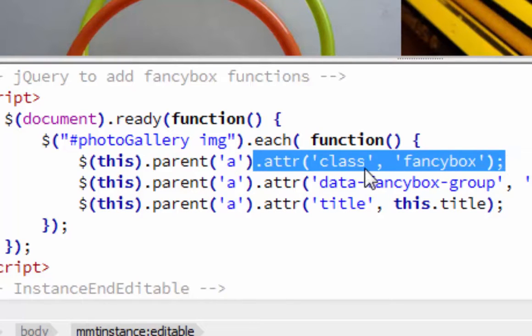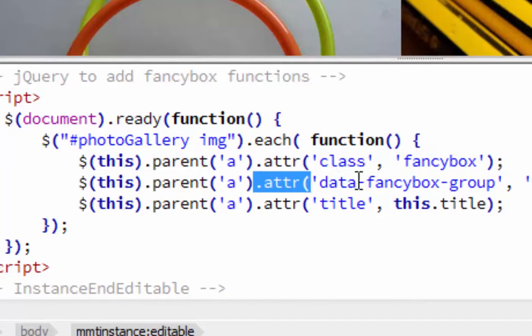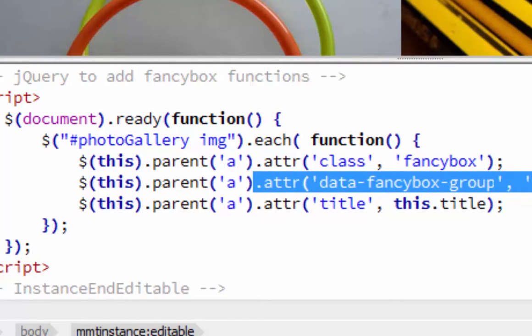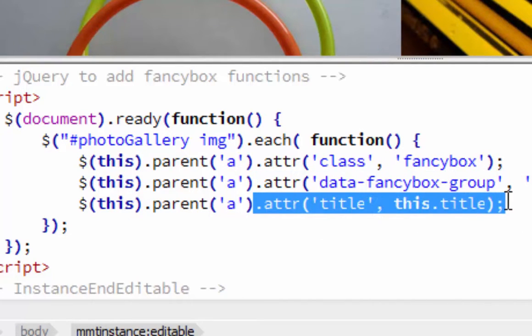Then not only does it give every image a class of FancyBox, it also makes it belong to the same group, which will allow us to skip from one image to the next, and it takes that title attribute that we provided and lets it show up as the title of the image as well. So all that hand editing that we did on the home page, we don't have to do ourselves 8 times or 24 times to set all these attributes on the gallery page. jQuery is going to do it for us.